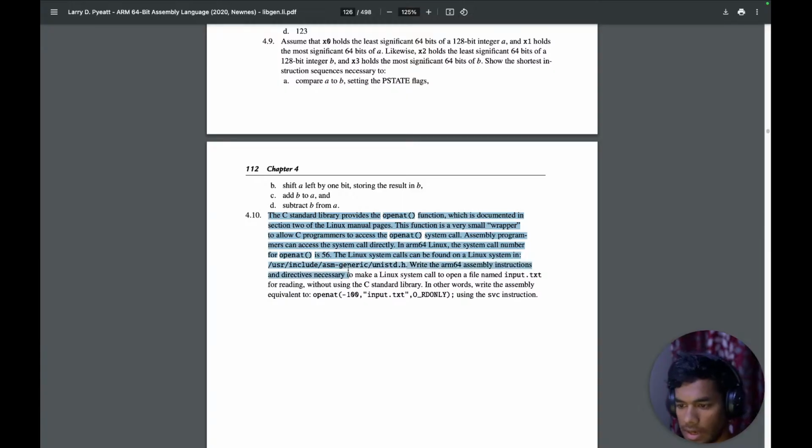in usr include asm-generic unistd.h. Write the ARM64 assembly instructions and directives necessary to make a Linux system call to open a file named input.txt for reading without using the C standard library. In other words, write the assembly equivalent to openat AT_FDCWD, input.txt, read only using the svc instruction.